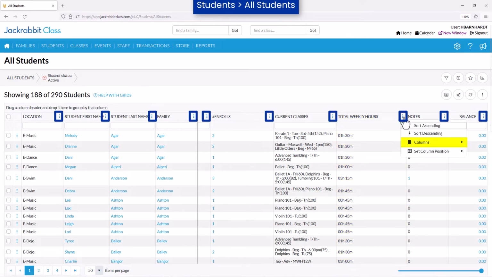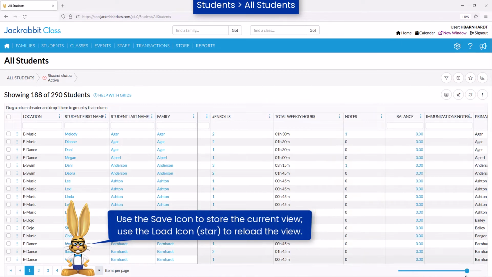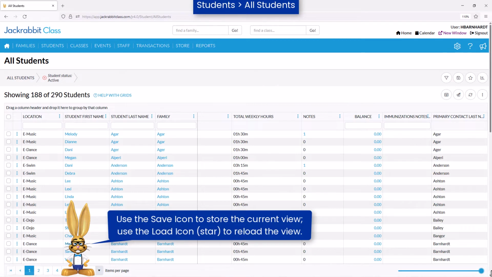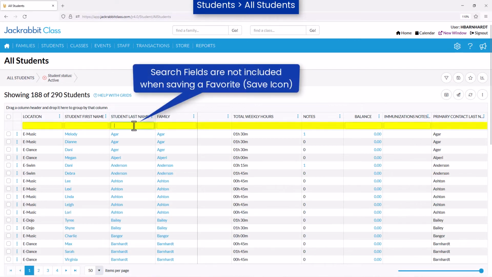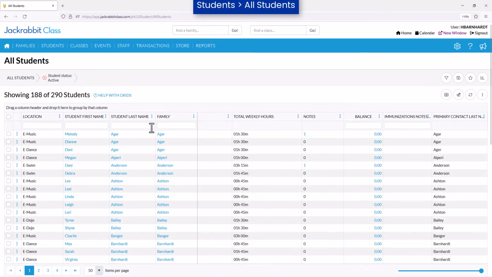More student fields can be added to the grid by going to Columns on any column header menu and selecting checkboxes. Below the column headers are search fields to enter a quick search for matching records. Enter a full or partial value and leave the field to filter the grid. Click the red X to clear the search.